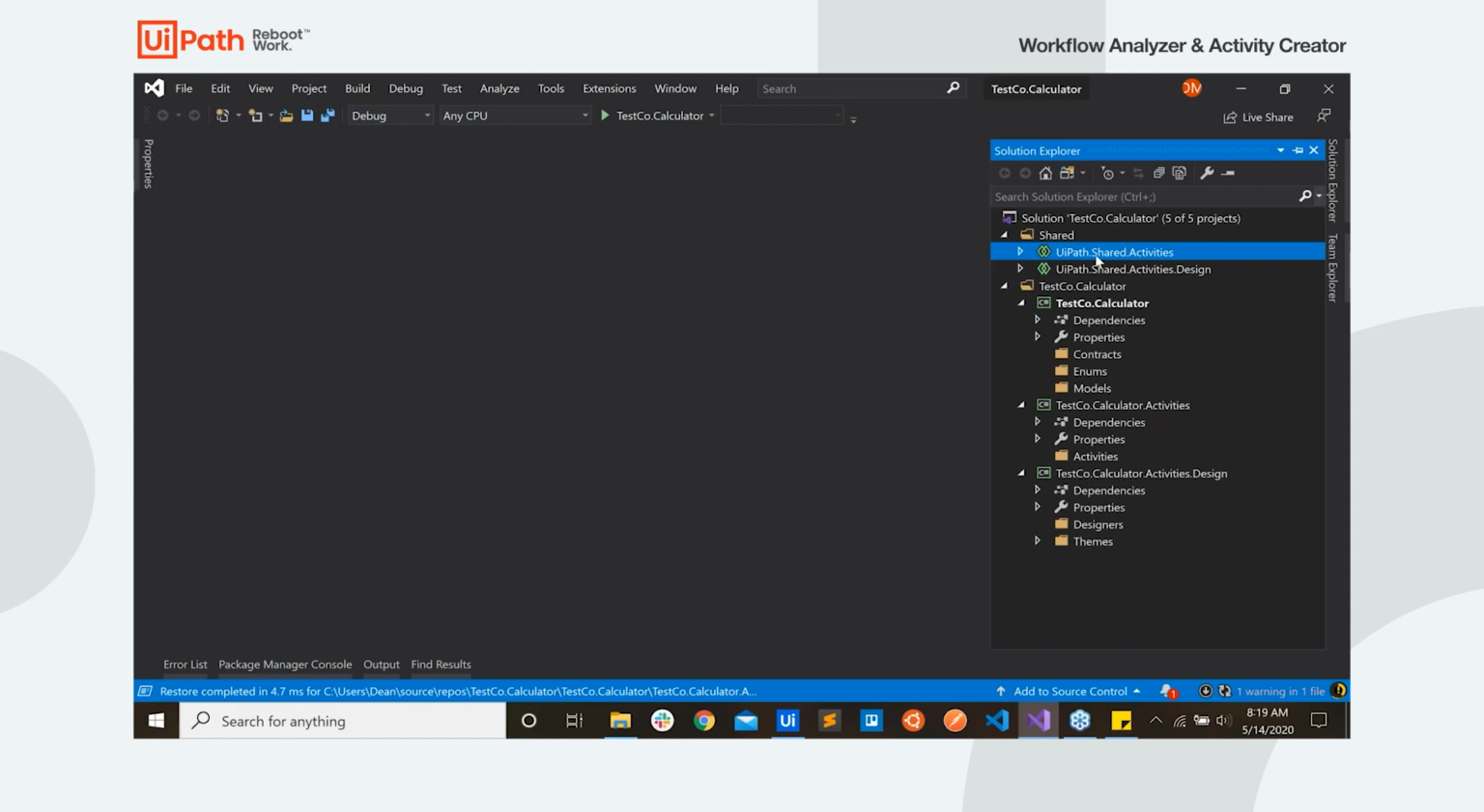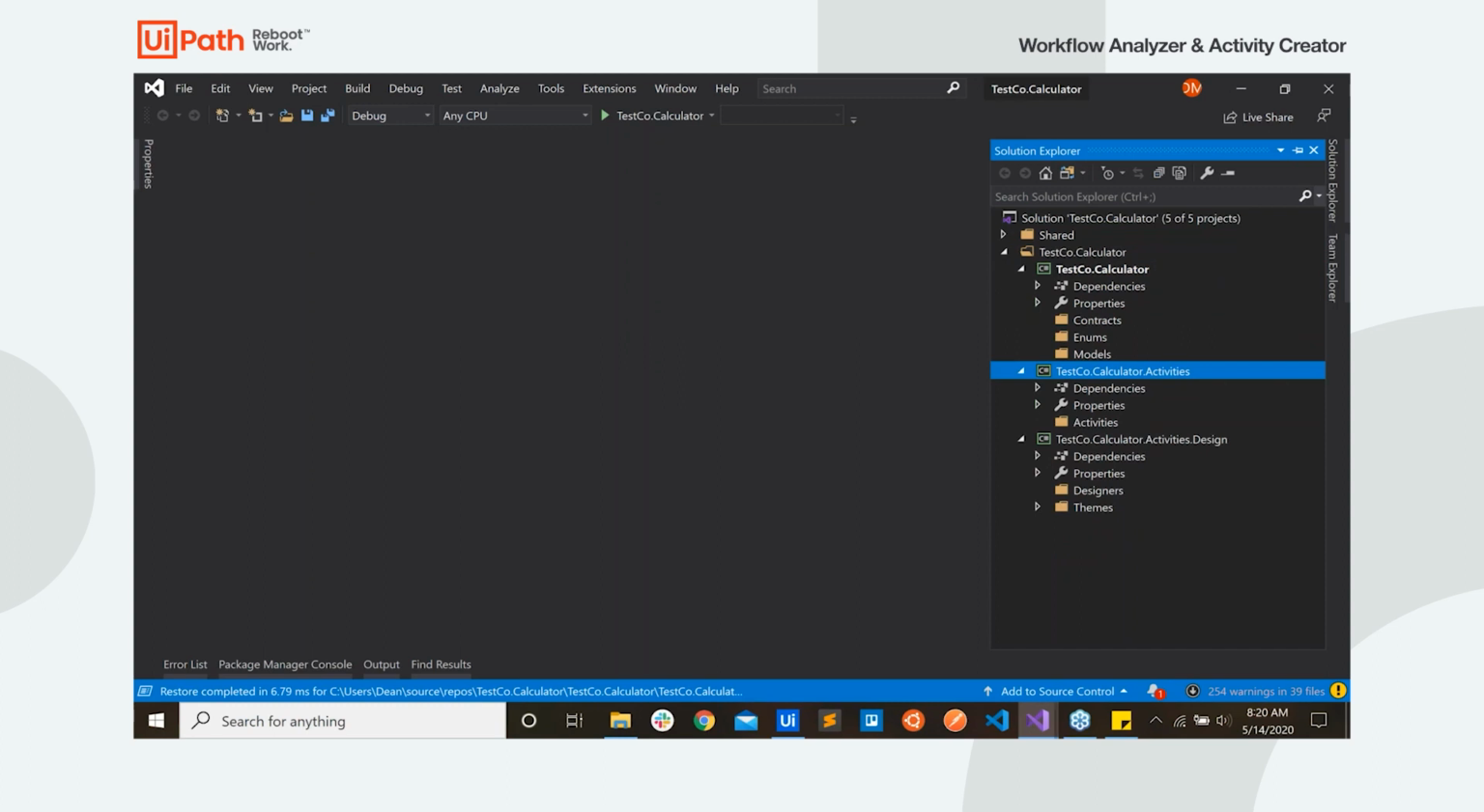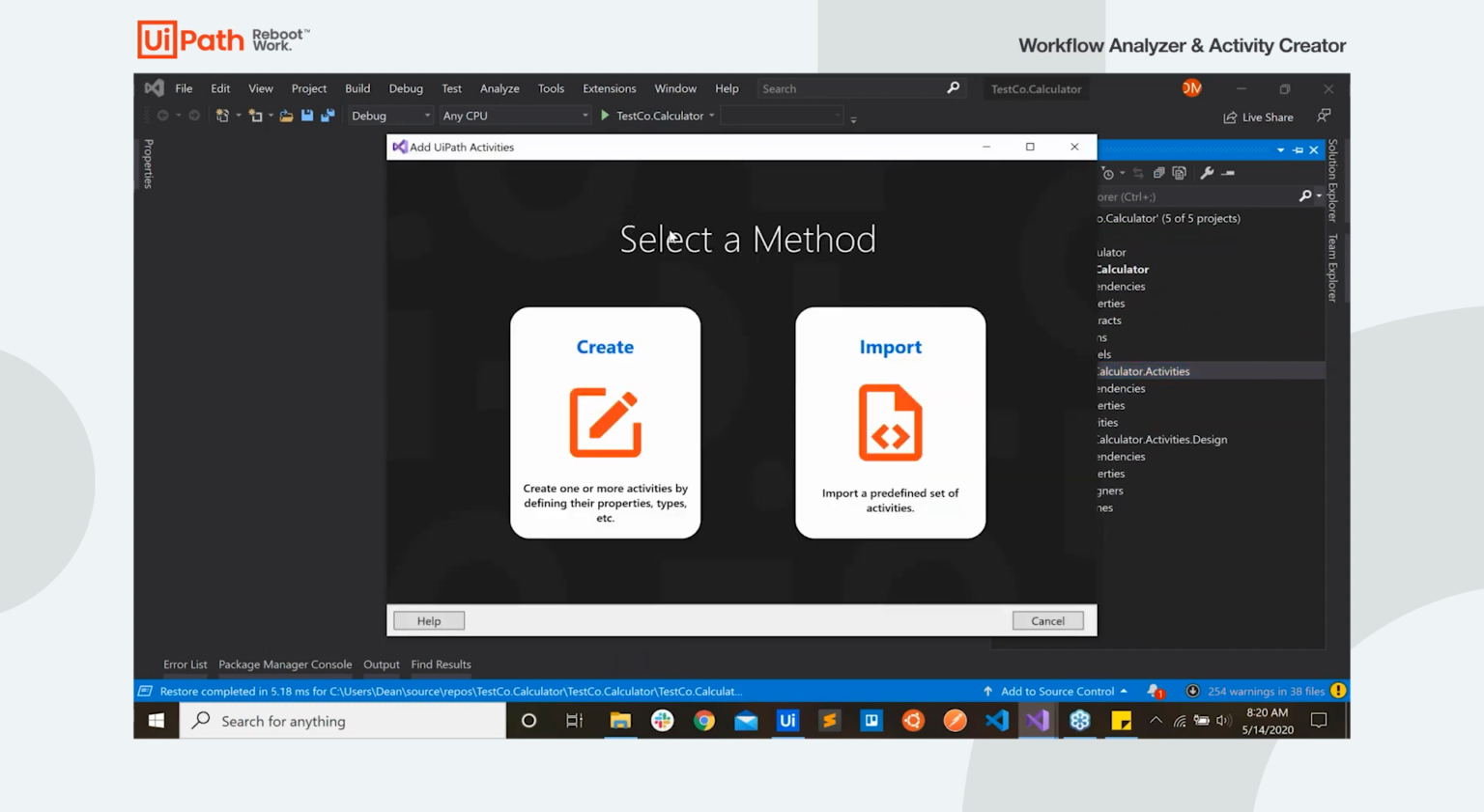But anyway, we have our structure. Let's add an activity to it that will add two numbers together. To do that, you select any one of these three projects so that the extension knows where we want to look. Go back up to the extensions menu. You'll see you have a UiPath menu here. Click Add Activities. And we have our activity creation wizard come up.